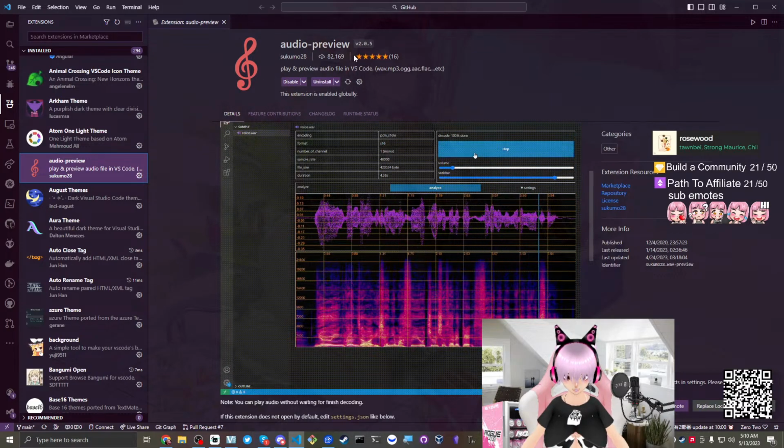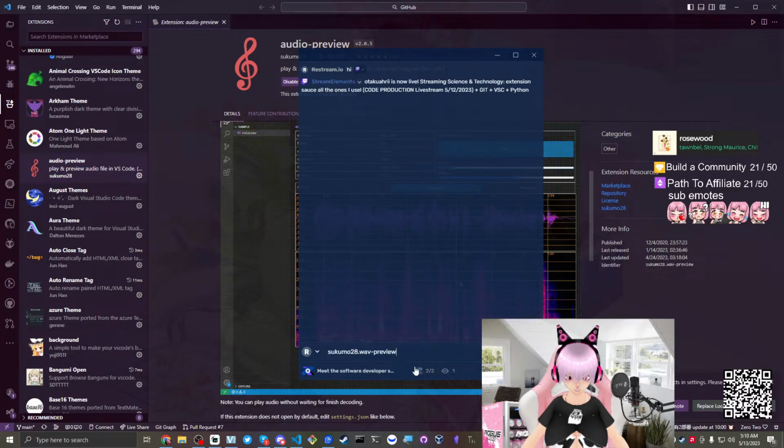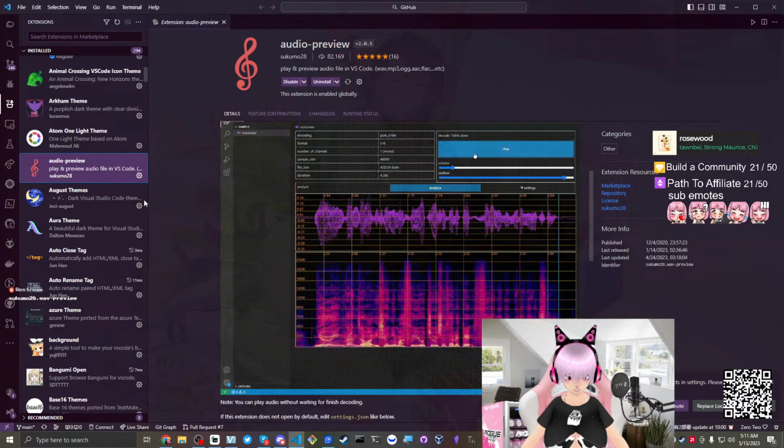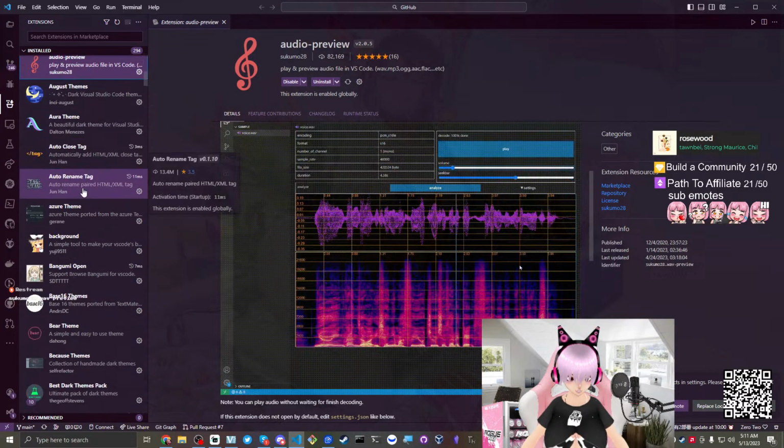So I'm going to copy the extension ID, and I'm going to type it in here. How this works, you just copy what I'm about to put in chat, and you go to search extensions in Marketplace in Visual Studio Code, and you should be able to find this. It will directly bring you here. So that's the first one, and we're going to go on to the next one.